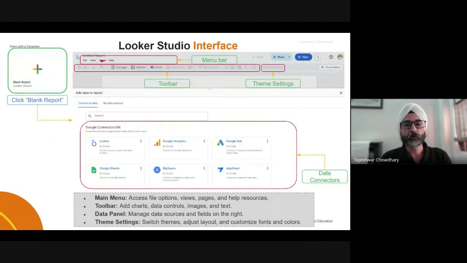Further, when you go ahead and create a blank report or a data source, there is going to be a menu bar on top for a report that you will work on. There is going to be a toolbar for easy access to different controls and charts. There is an option for theme settings to easily apply a different look and feel to the dashboards that you're creating, to make it really easy to browse, access and interact with.